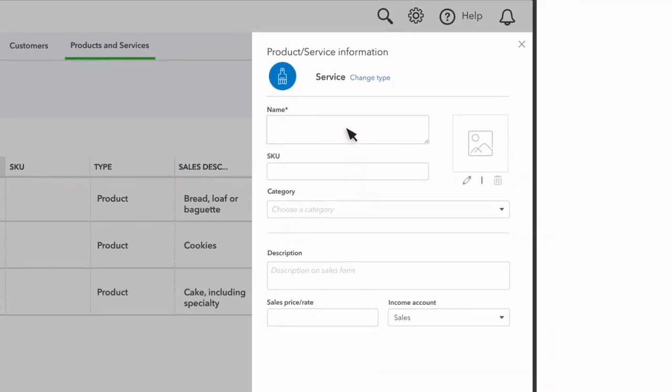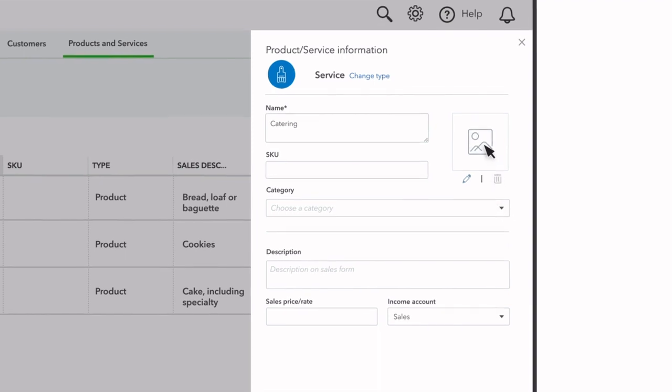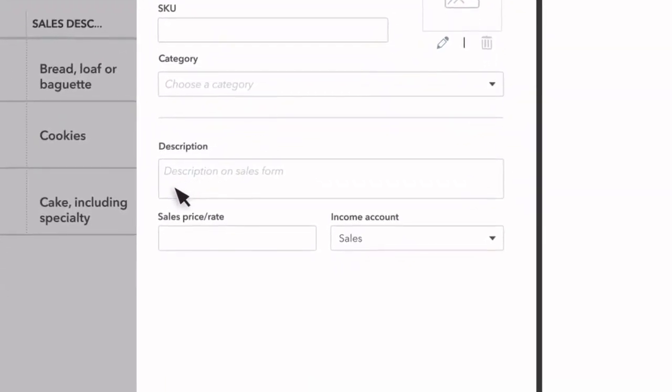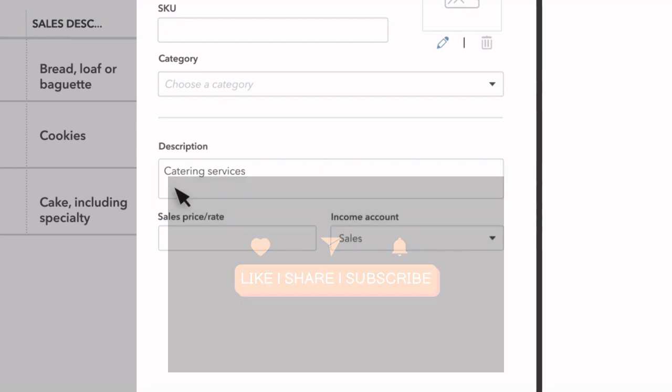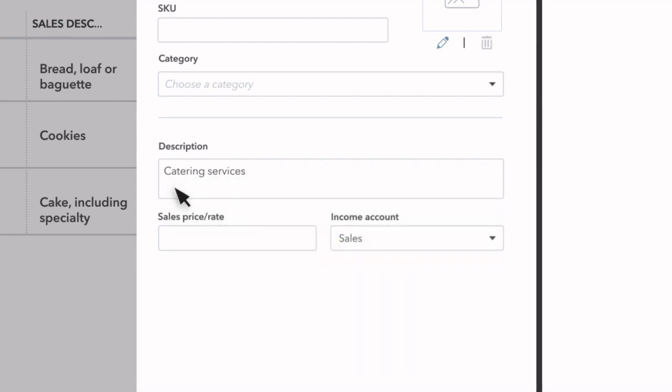Our business is a bakery, and we charge customers for catering services. There is a field for stock keeping unit if you need to track that for your products. You can also group your products and services into categories. You can select this box to upload a picture of the product or service. Enter a description of the product or service. This appears later when you record a sale of this item, and it will be something that your customer sees on their invoice or receipt.